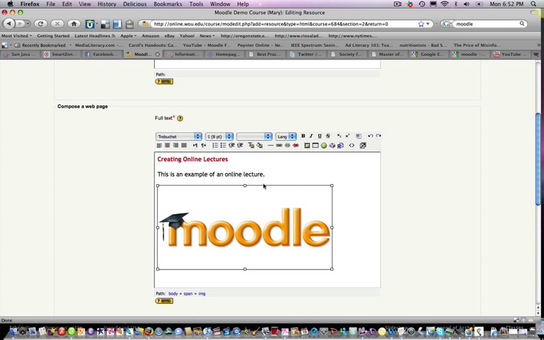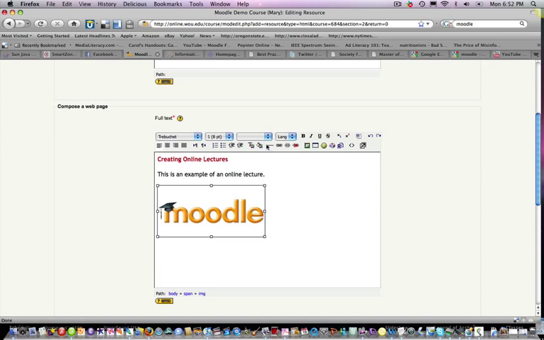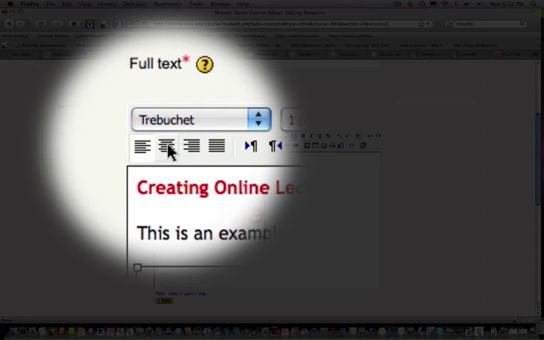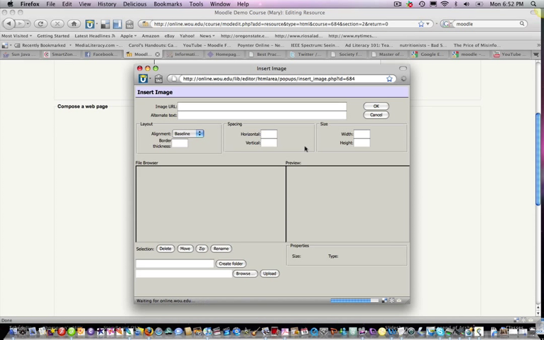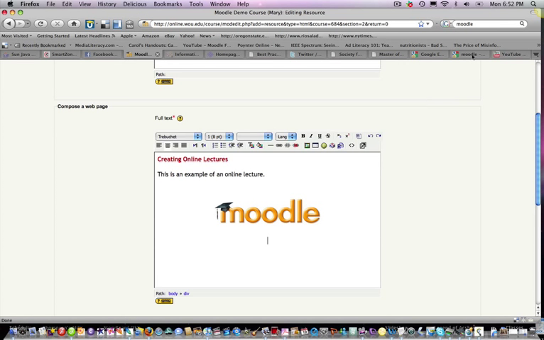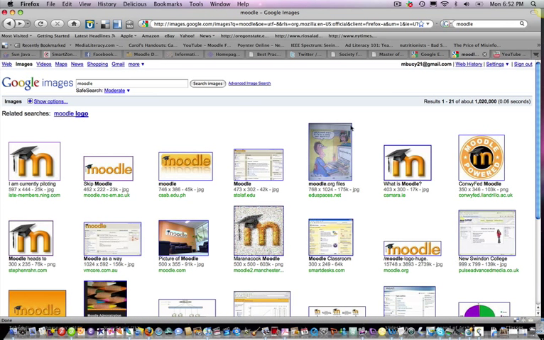If I click on it, I can of course resize it a bit, or I can center it just by clicking on the centering tool there. Now another option, if I have a picture that I found online, I can say insert image like that, and notice I've got this image URL. I can go find a picture on the web. So let's go up here into Google Images.